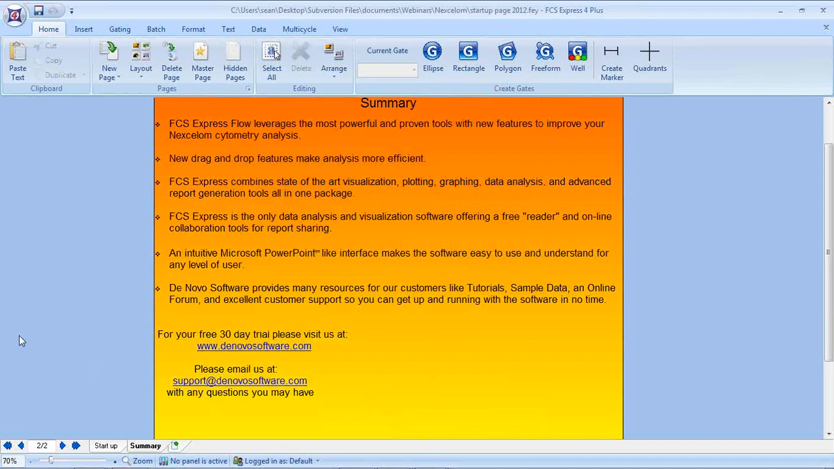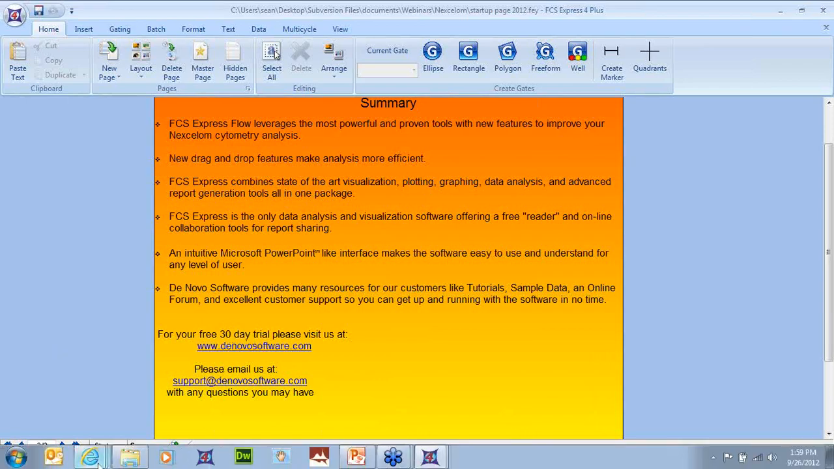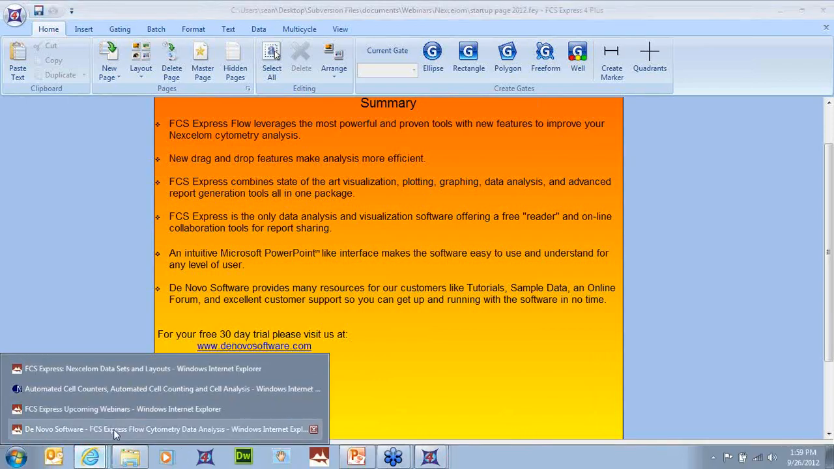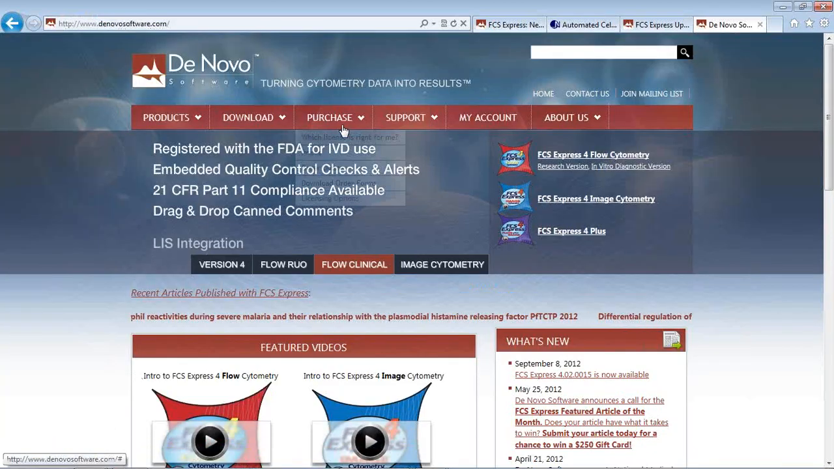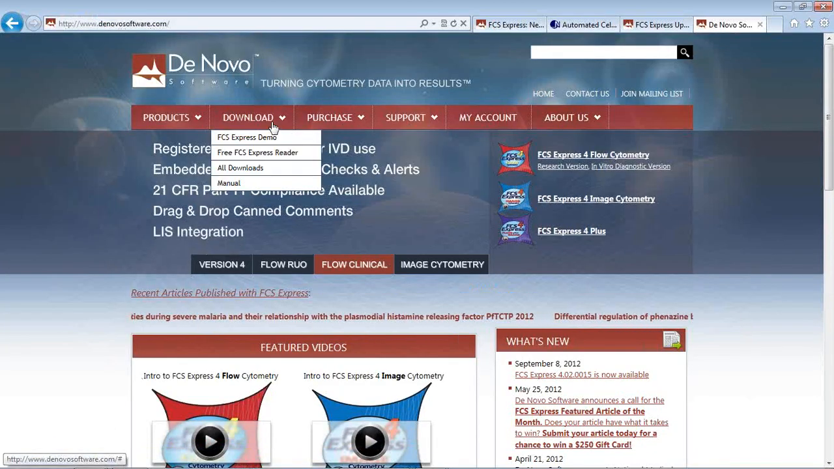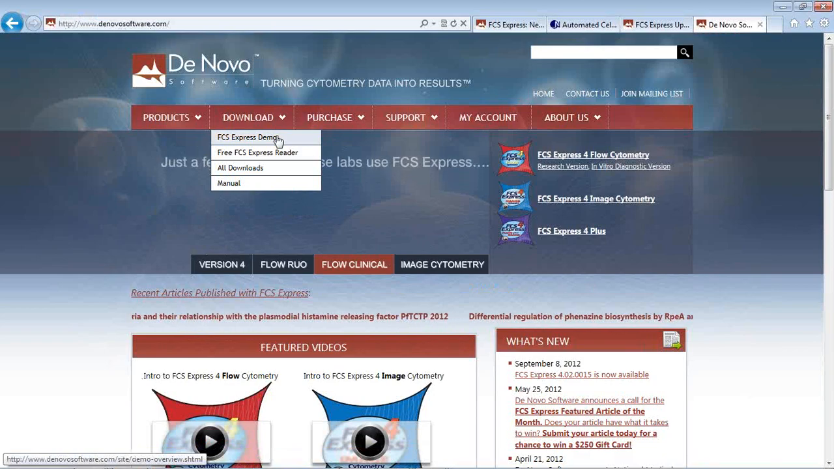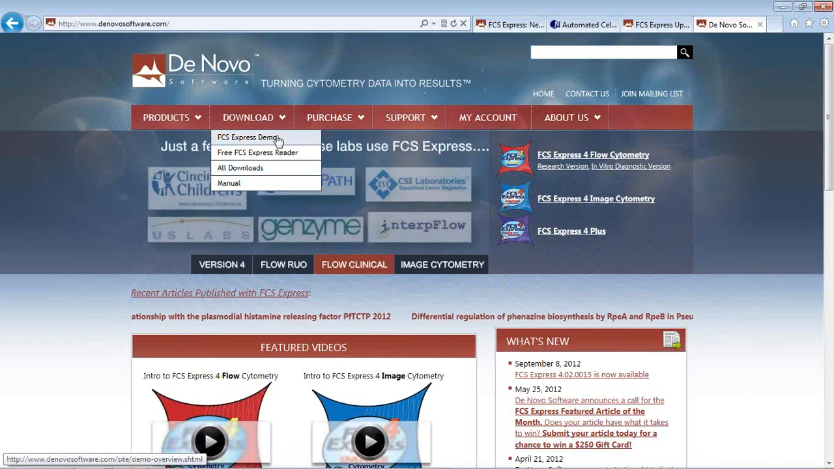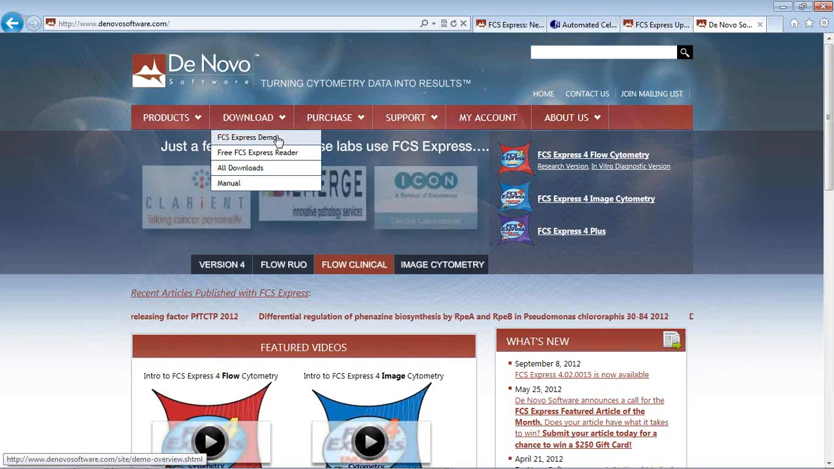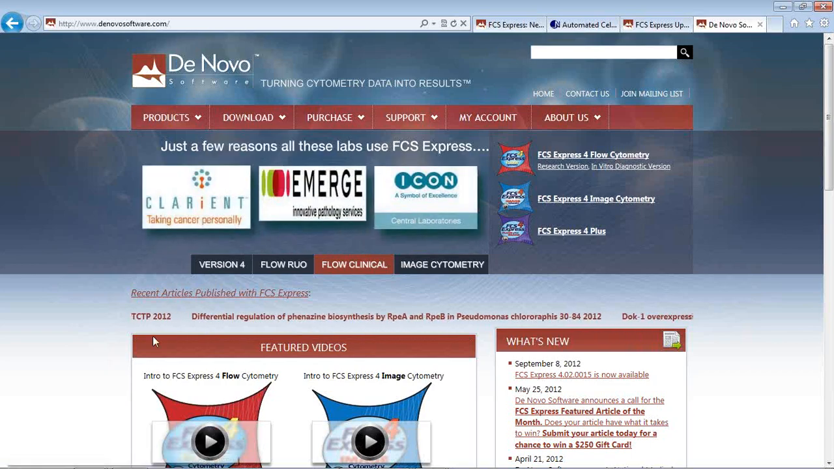And if you currently don't have FCS Express, but you do have the Nexcelom CBA Vision, and you want to start opening up those Nexstat files, or even just working with FCS Express to get an idea of what it has to offer, you can get a free trial from our website at denovosoftware.com. You can go here to our website in the download section, FCS Express demo, to get that free download for yourself. That's going to include working with Nexcelom data files, the multi-cycle, everything that's in there.